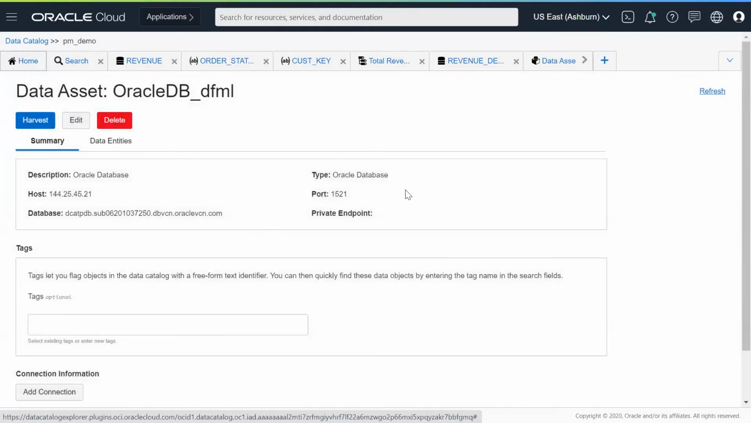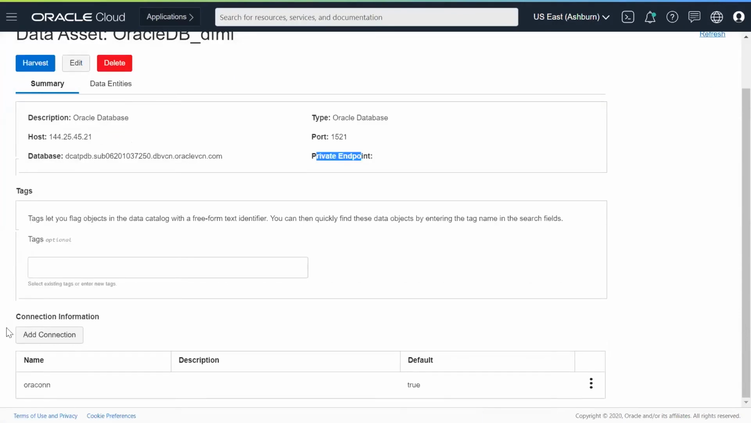And it is actually a public IP, so it is not using the private endpoint capability. It is a public IP. And what you can do is create a connection that I already created, and make sure that it's tested and successful. Yeah, it's successful.